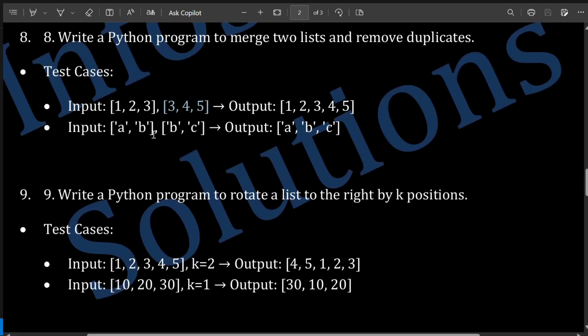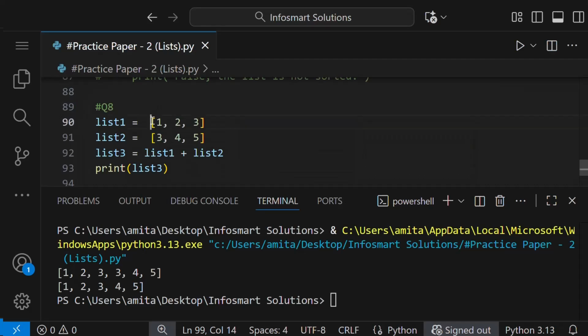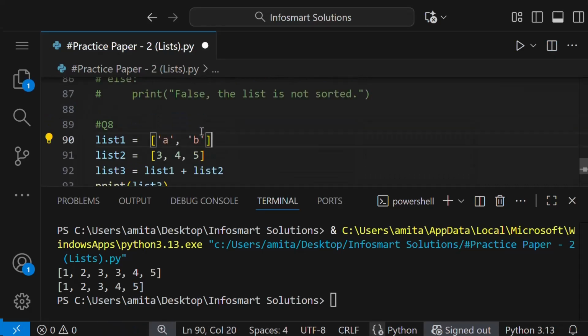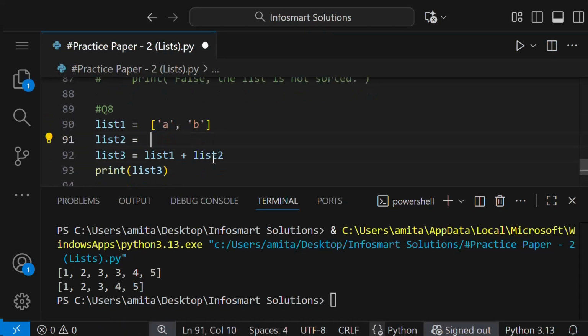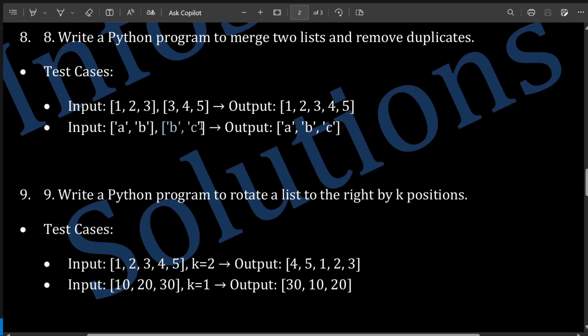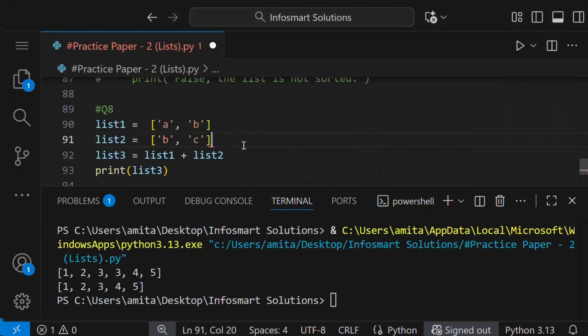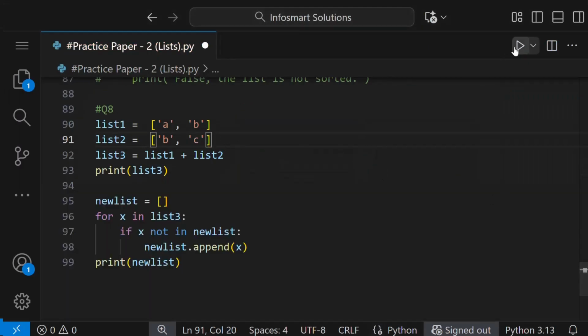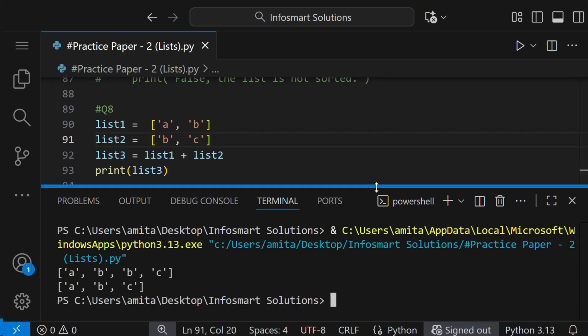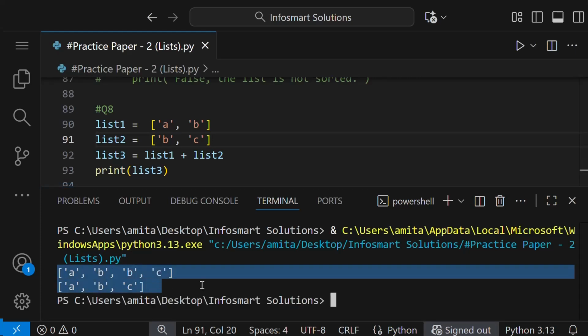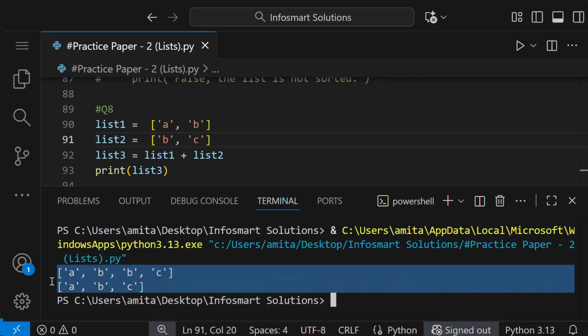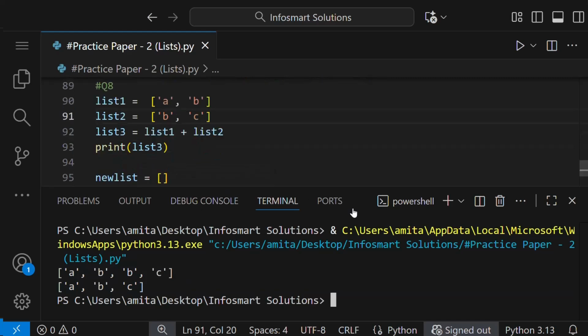If we see the second example, you can just change this. Let us see if this works now or not. So again, list 3 is ABBC and the result is ABC, which is correct.